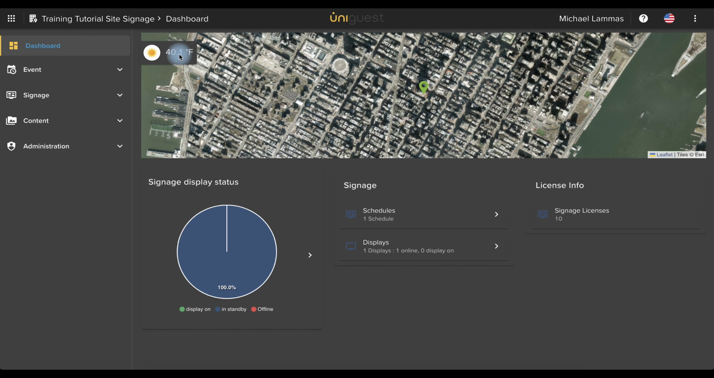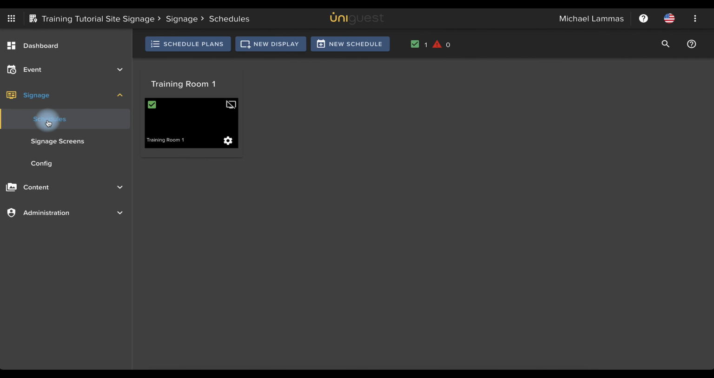So we're going to come across to the left hand menu here and we're going to click on signage. I'm now going to click on to schedules because we're going to schedule some content. You will see that it already has a schedule in here, and if you remember when we added a screen to the system it asked us about having a default schedule and we said yes. So this is where it has now gone.